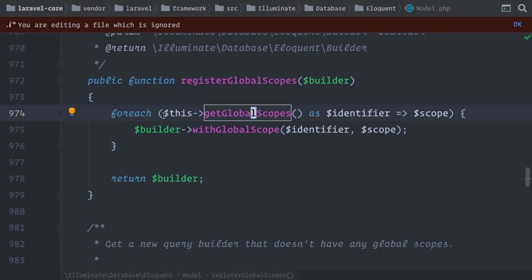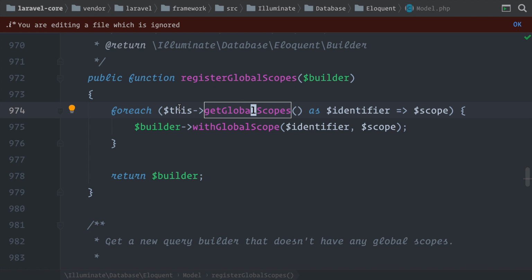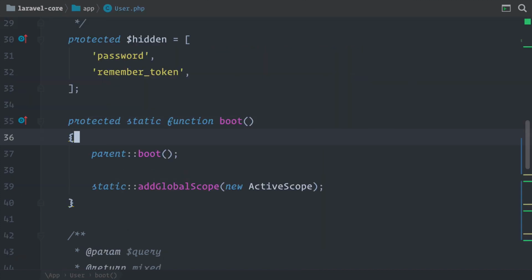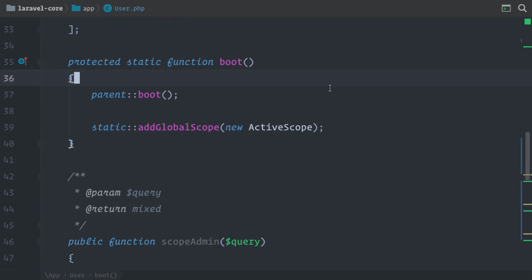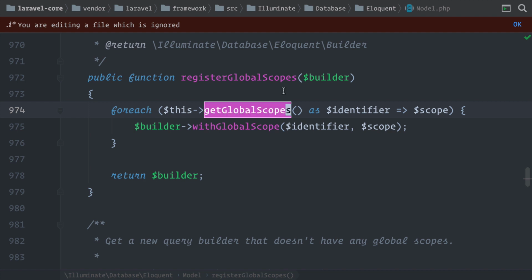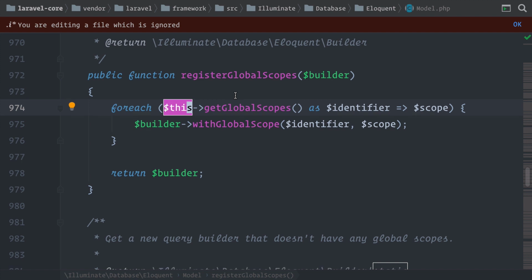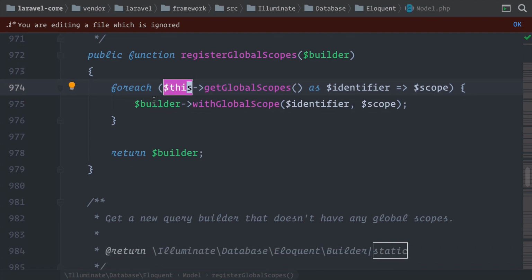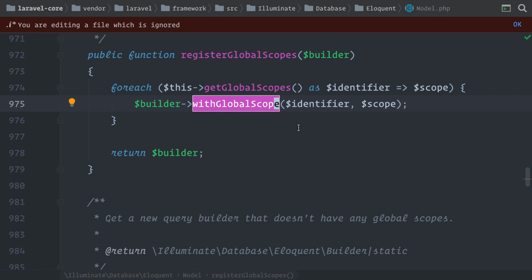So now we're inside... Yeah, so inside the model. Okay, right. So inside the model we have defined our global scopes. Okay, now I got it. So inside our user model we have defined this add global scope method where we're going to add this. And this is why we now get here these global scopes, which in our case are from the user model. And then inside the Eloquent builder, we're going to run this method where we're going to add these scopes to the Eloquent builder.